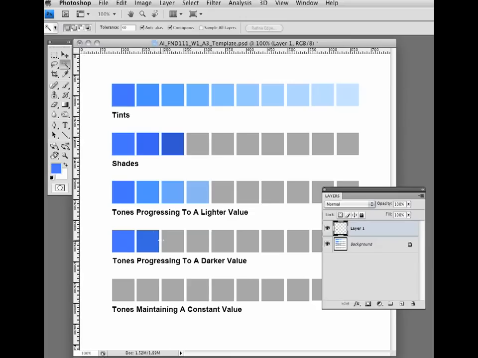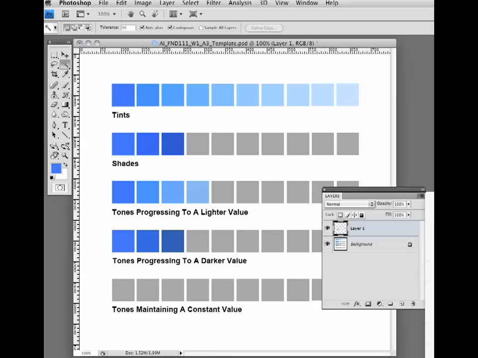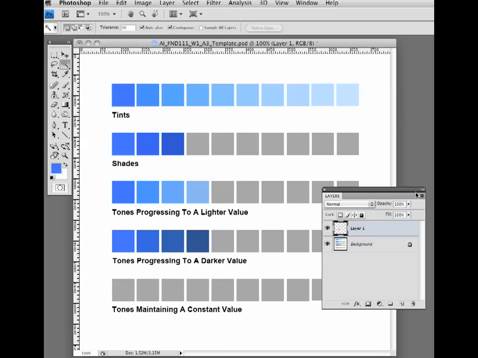Flatten, copy, paste, Control U, minus 15, minus 15. Okay, flatten, copy, paste, Control U. Minus 15. Now I can hit my tab and it'll automatically jump me down to that field as well. Boom. So let's imagine that we've continued on and we finished that.